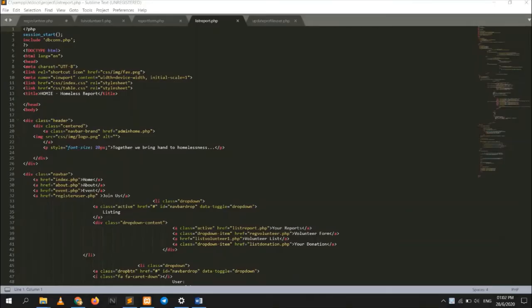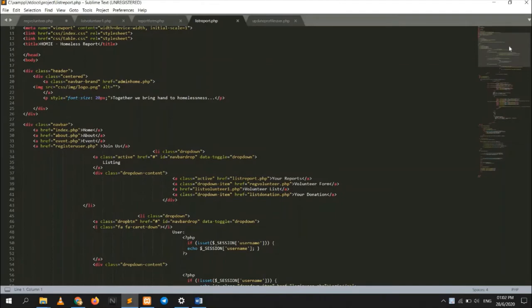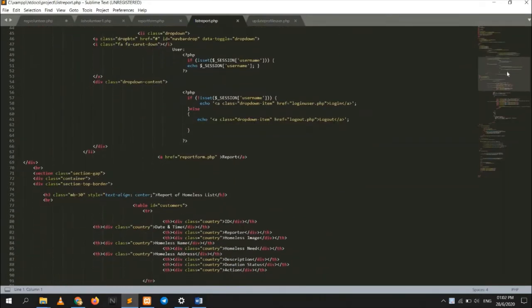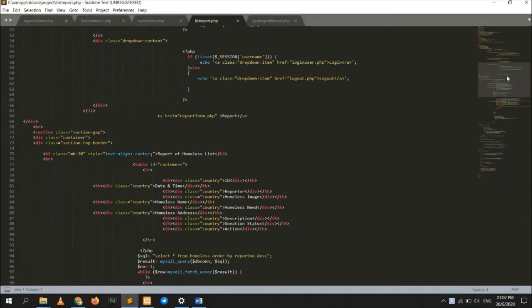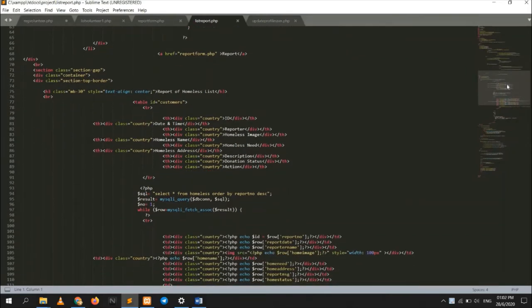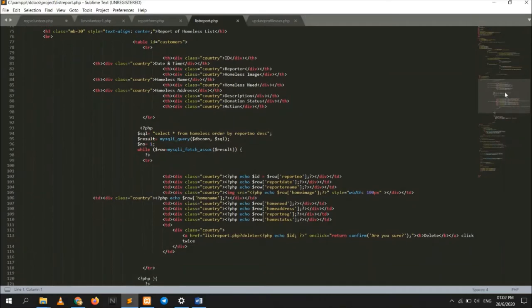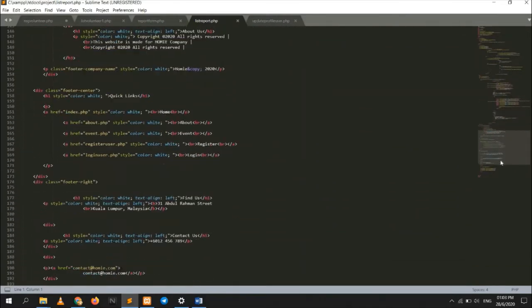This is report.php, which is also included in dbconnection.php. In this report, we have the navigation bar, which is home, about, event, join us, and listing. In listing we have your report, volunteer form, volunteer list, and your donation. Then for the homeless report list, we have ID, date and time, reporter, homeless image, homeless name, homeless need, homeless address, description, donation status, action. For the SQL for this PHP, select star from homeless order by report number descending. As the result, my SQLi query will connect to the DB connection. Here is the coding for the list report.php.